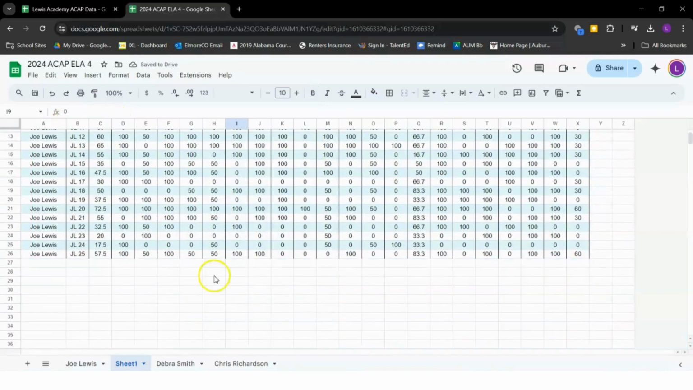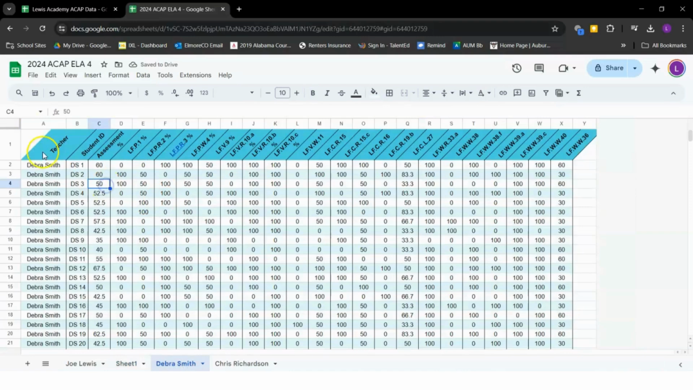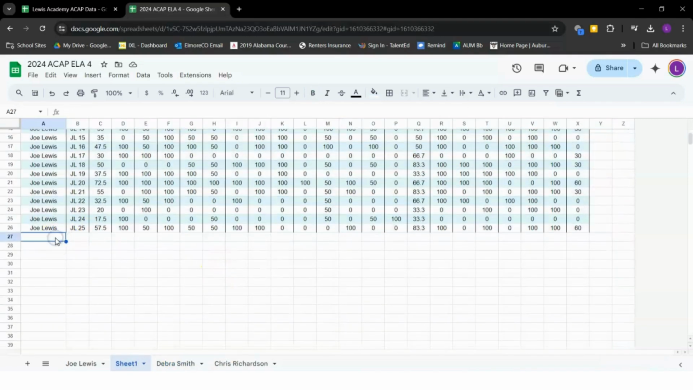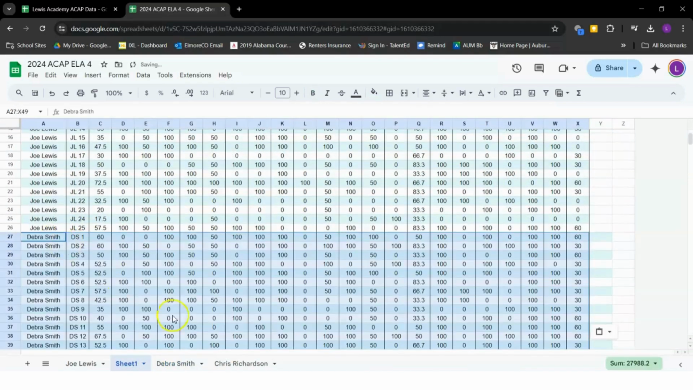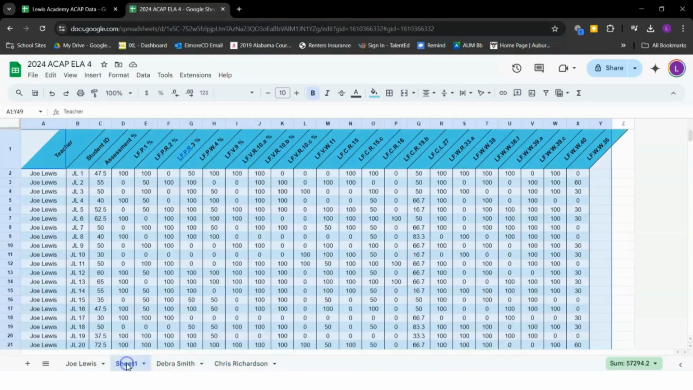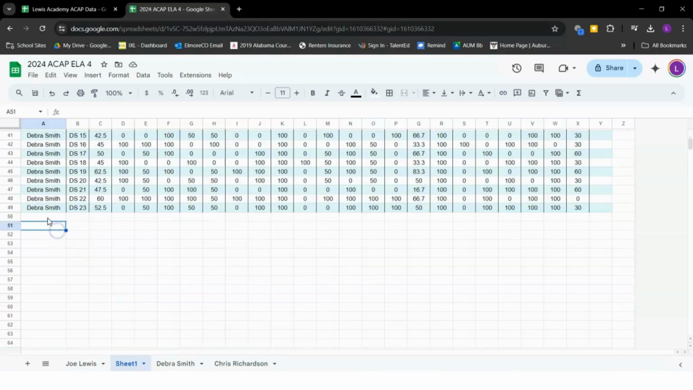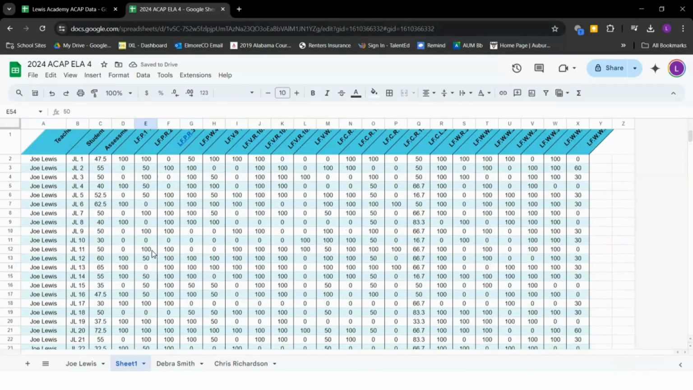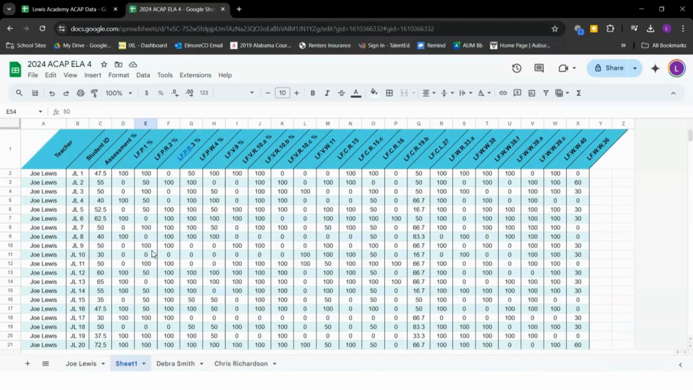Okay. For the rest of them, I'm not going to copy the header. I'm just going to copy all of the data. So I'm going to click and drag to select all that data, Control C, go back to my sheet, click the next empty box, Control V. And then for Chris Richardson, I'm going to select all of the data, Control C, back on my new sheet, go to the bottom, next empty box, Control V. So now I have all of the data for all three teachers on one sheet.